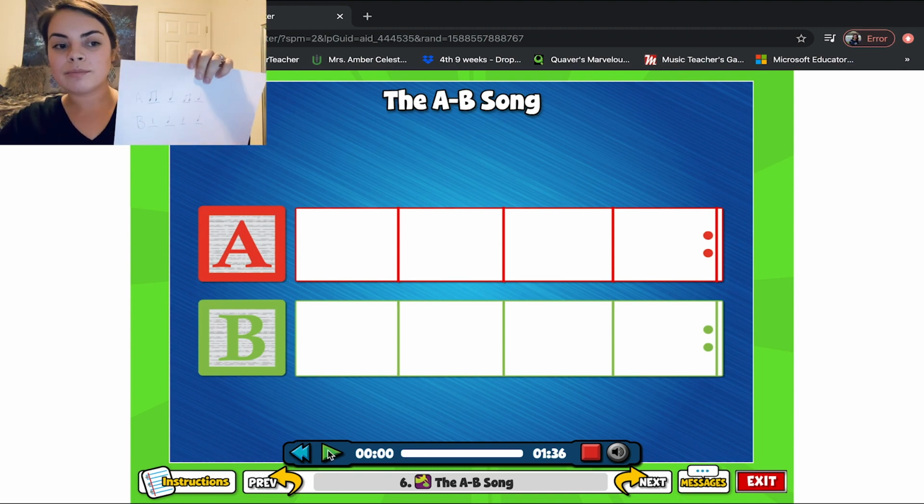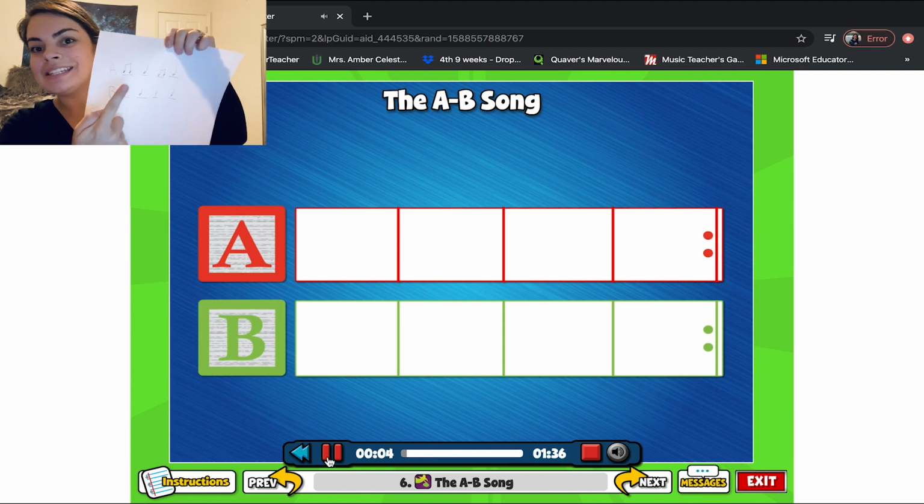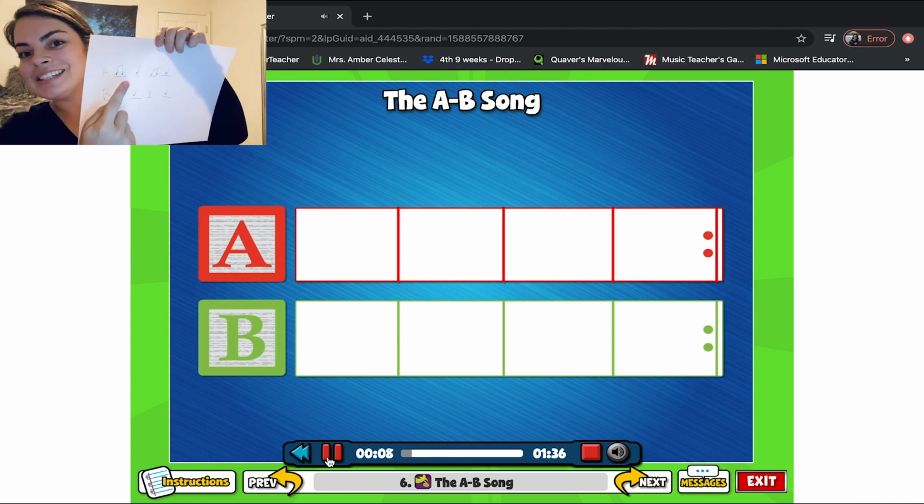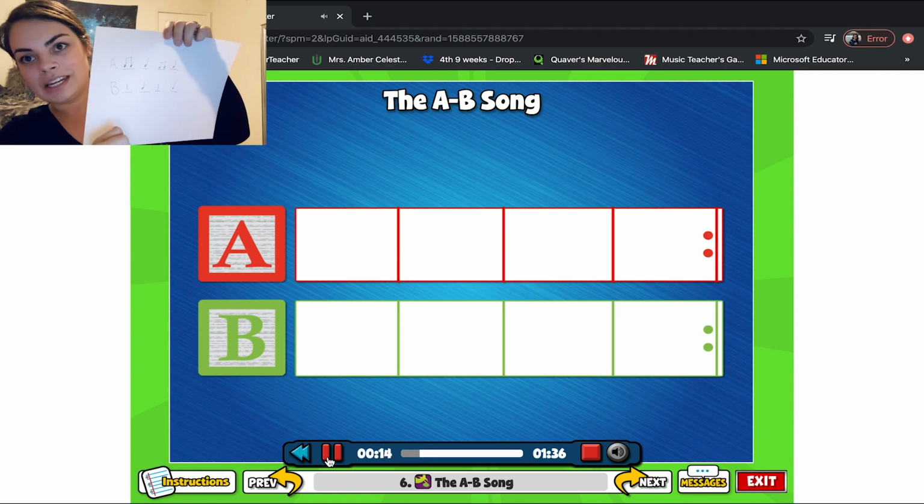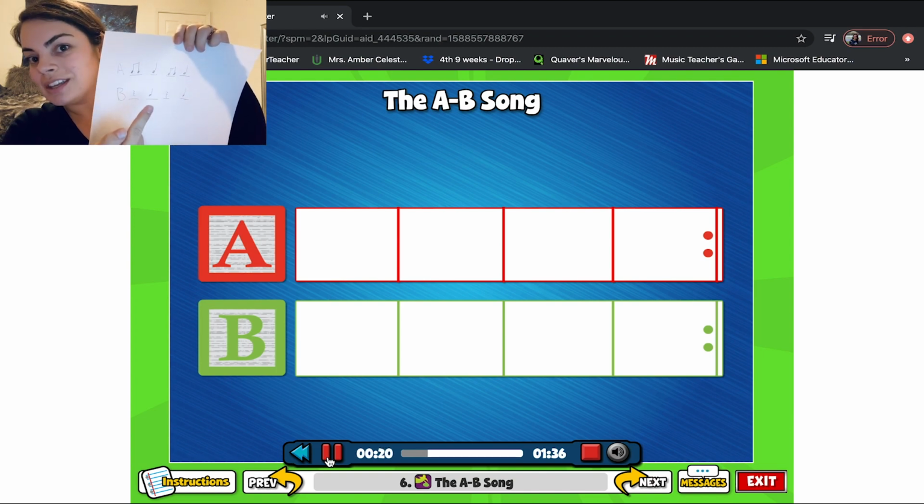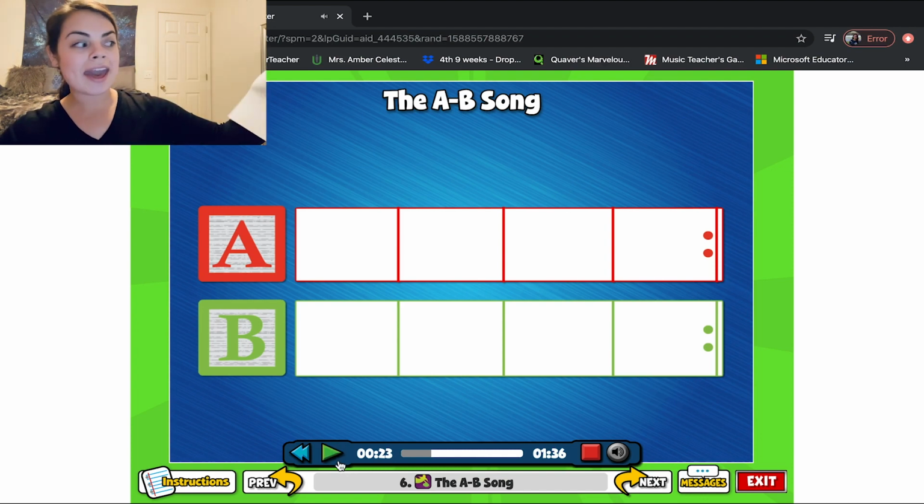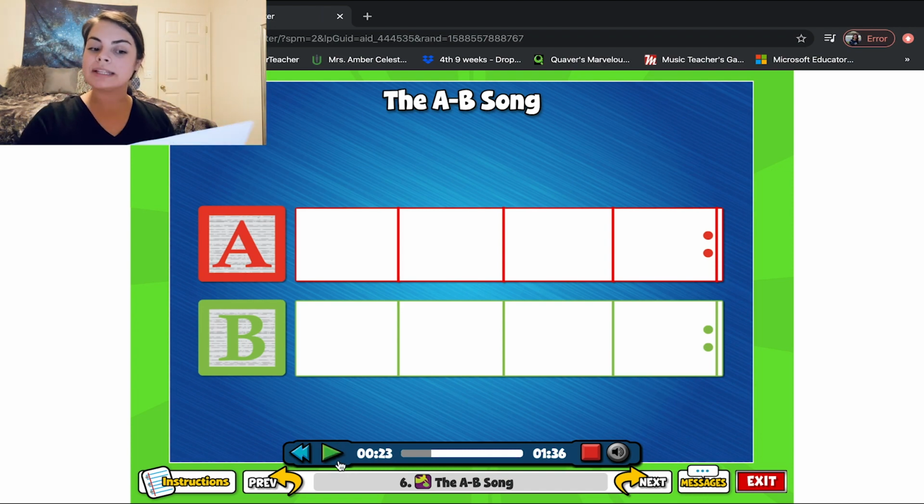So now I can perform that with my song. Ti-ti-ta, ti-ti-ta, ti-ti-ta, ti-ti-ta, and I can keep going. And then it's gonna change to B, sh-ta, sh-ta, sh-ta, sh-ta. So I have created my own little song.